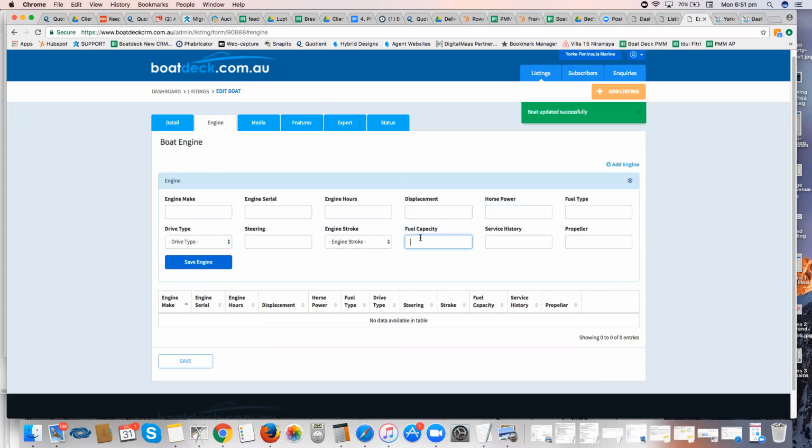With these fields that are numeric based, so fuel capacity, displacement, horsepower and engine hours, it's really important to keep these fields as, again, just numbers, integers only. So if it's done 32 hours, you simply put 32. If it's a 40 horsepower engine, you just put 40. No HP afterwards, just leave it at that. And then fuel capacity, if it's got a 100 litre fuel tank, you just put 100 and leave it at that. And then you save the engine.